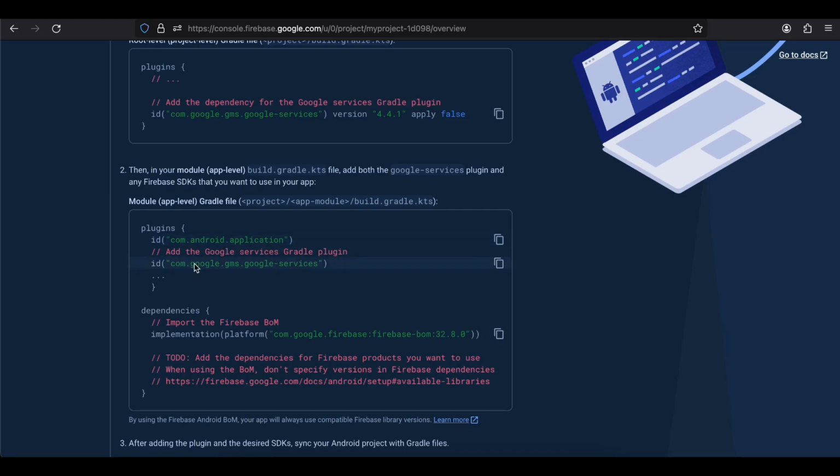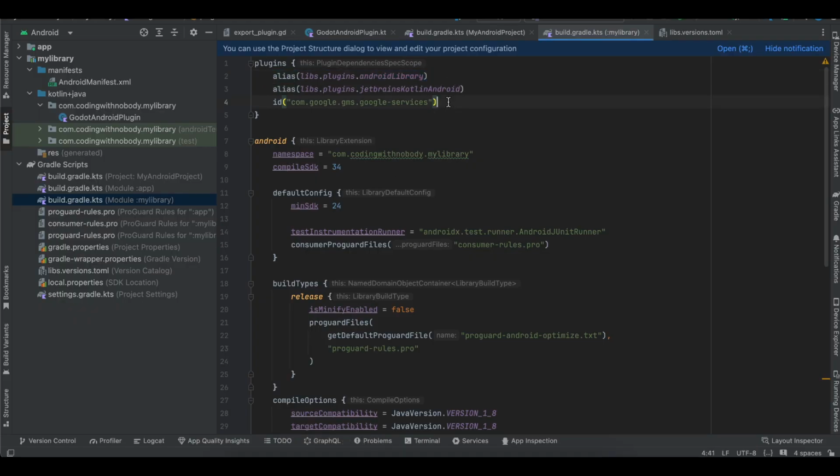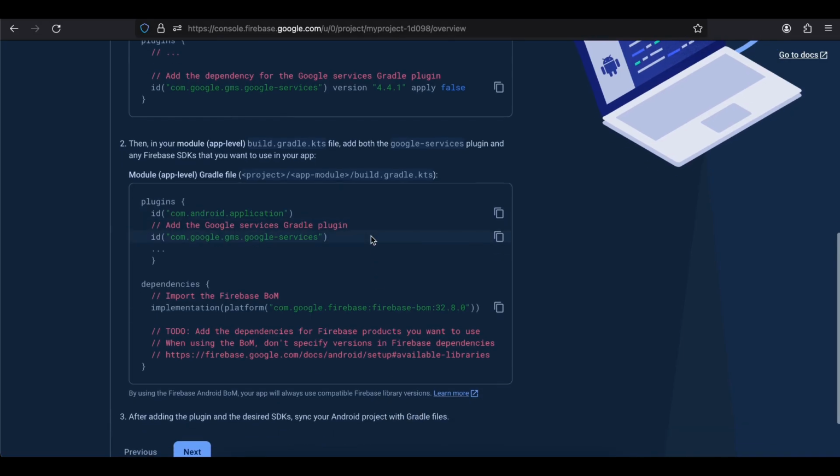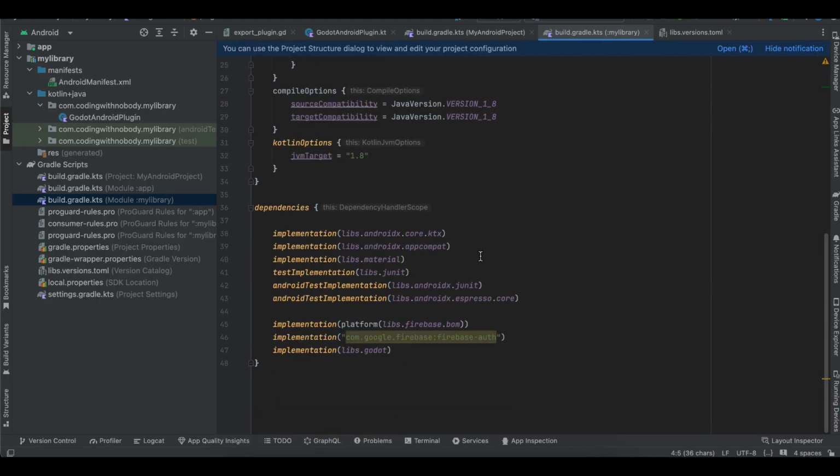You just have to copy this com.google.gms.google-services. I've already copy pasted that as well. Next, you will have to copy paste this BOM, which is a bill of materials. I have copy pasted it, and it might look a little different to you because I am using Android Studio Iguana.